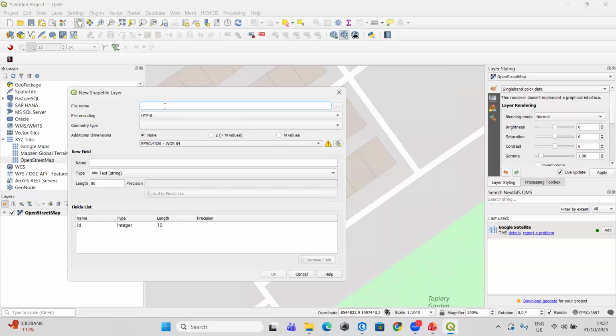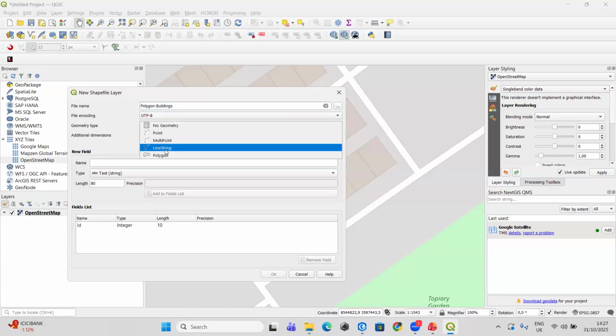Now I'll call it polygon, because I'm going to make buildings. So I'll call it polygon buildings. If you remember, we studied that there are three kinds of vectors: point, line, and polygon. So I will select a polygon here.